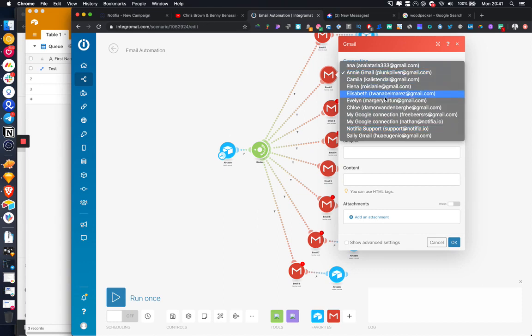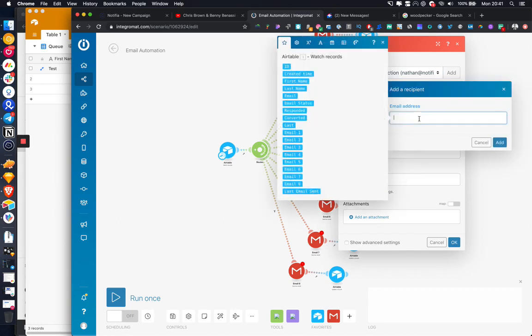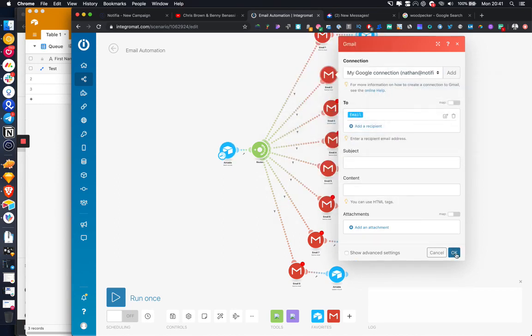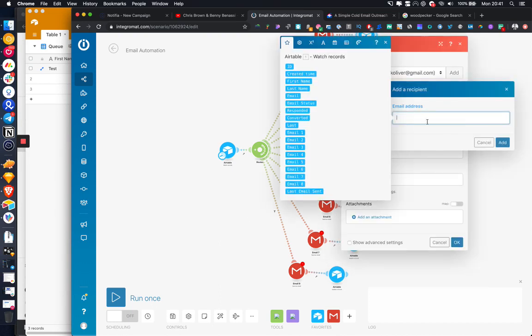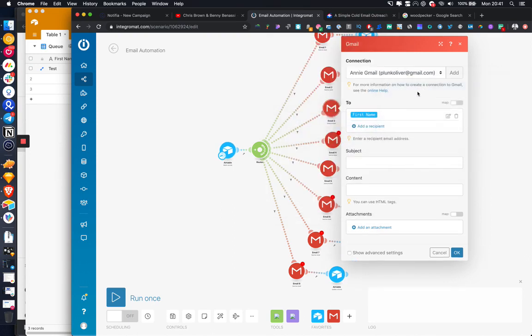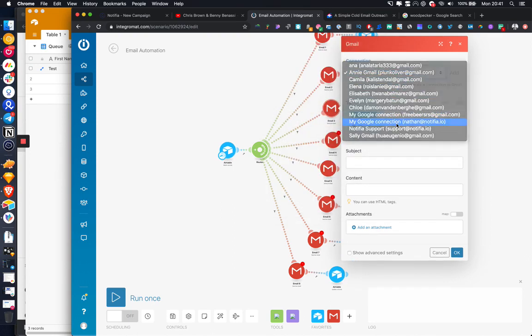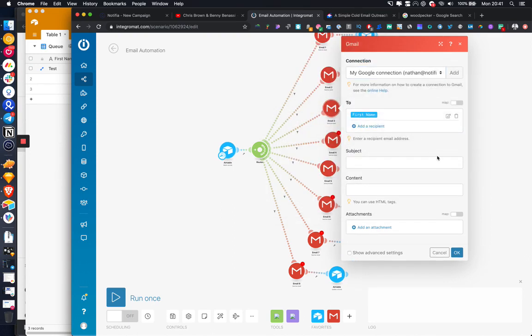For example, we could send the first email from Nathan at notifier.io, the second one from Annie at notifier.io, the third one from whoever. I'm not going to do that in this example, but as you can see here, it's very easy to add as many different accounts as we want to send out the emails from. So that's very interesting.